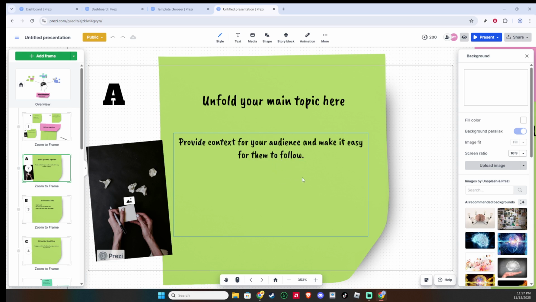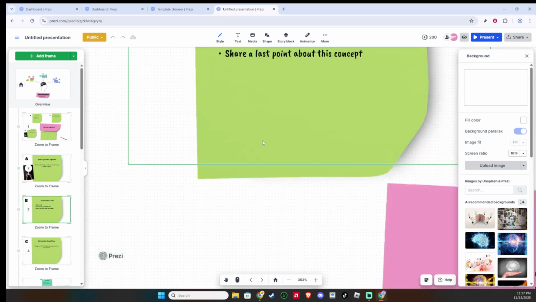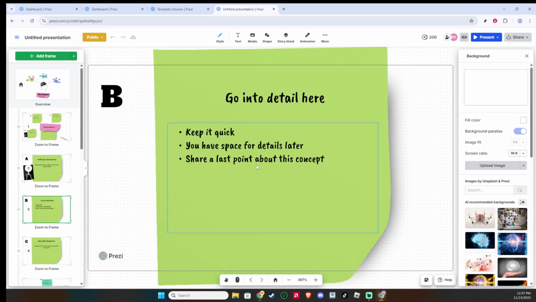With your framework in place, you can begin populating each section with content. Insert text, images, and videos as needed to explain each part clearly and concisely. Prezi's flexibility allows you to incorporate a wide variety of visual elements that can make even the most complex topics more understandable and engaging.